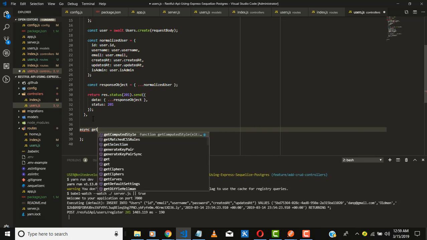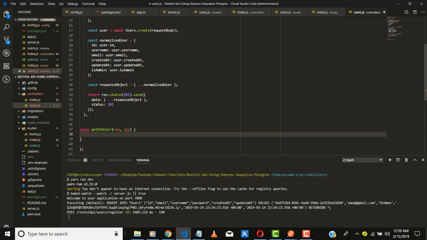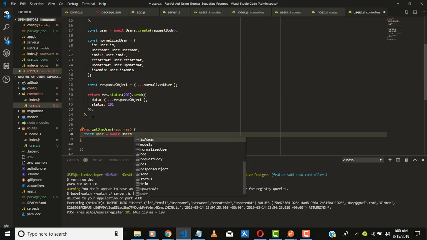We call this get one user. We take request as usual and our response. Then we get our user and fetch it into this variable. And we get the user by using the await, of course. And we say the user, this user is referring to the model.